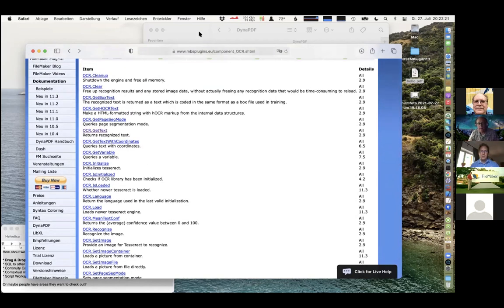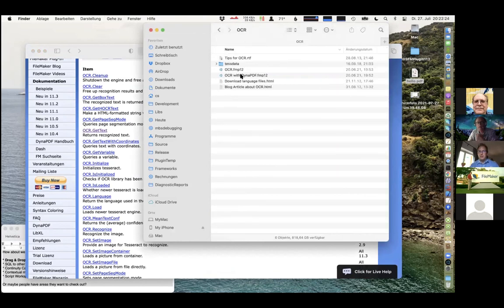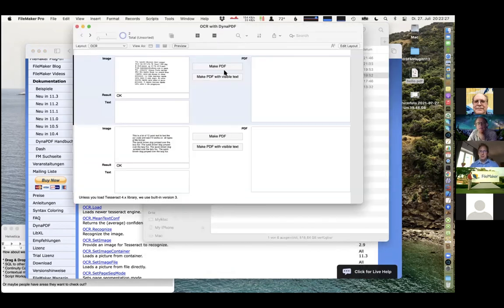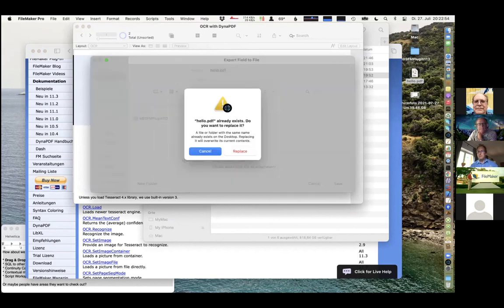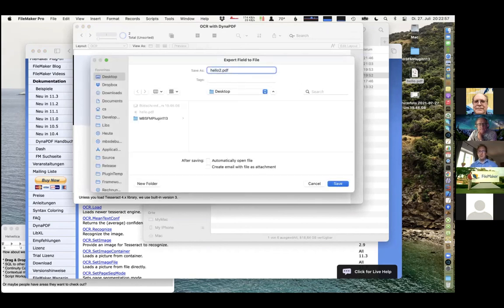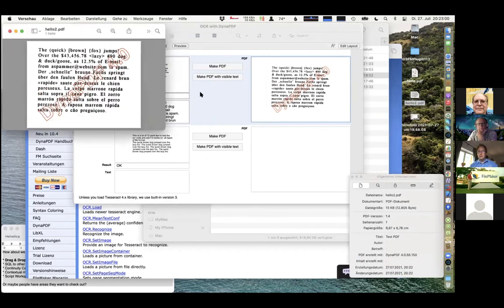We also have the possibility to do OCR and then make a PDF back from it. That's this example here. So we get the text positioning and make similar text at the same position. So we overlay the image with the actual text, which can be visible or invisible. If I now export this document, oh yeah, the name is already taken. So I get selectable text in the PDF.